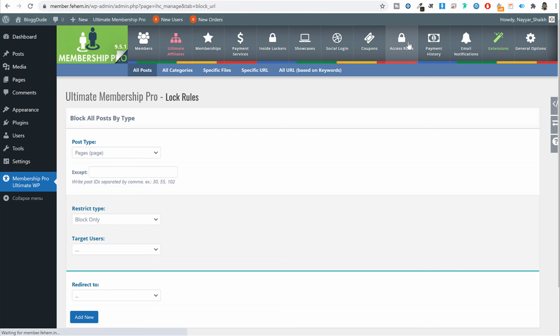Now click on access rules. In fact, I would recommend you to leave the access rules. This is for bulk access rules, which is not at all recommended. I'll show you how you can change the access rules of every single page or every single post. And after that, if you want to use this thing later on in this video, we'll come back to this access rules for bulk thing.